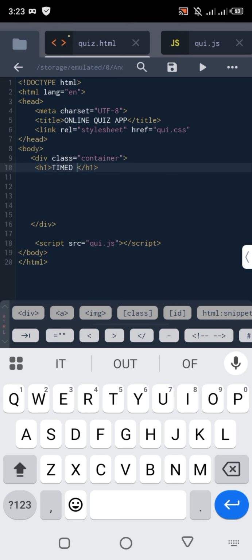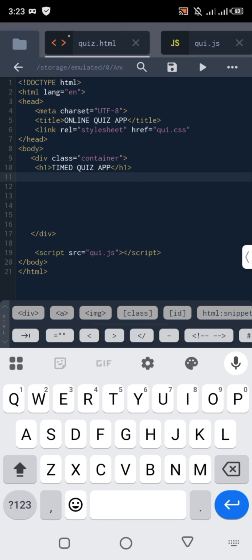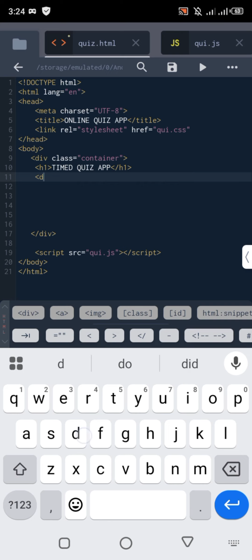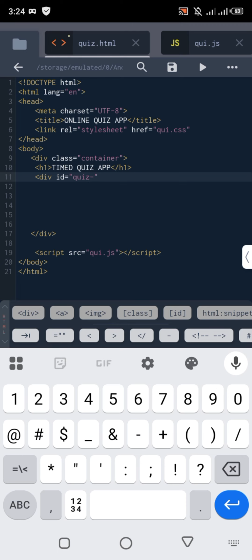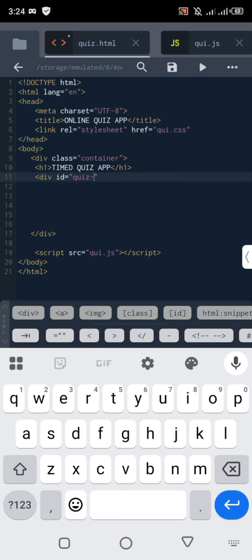Timed quiz app. div id quiz area, quiz-area.